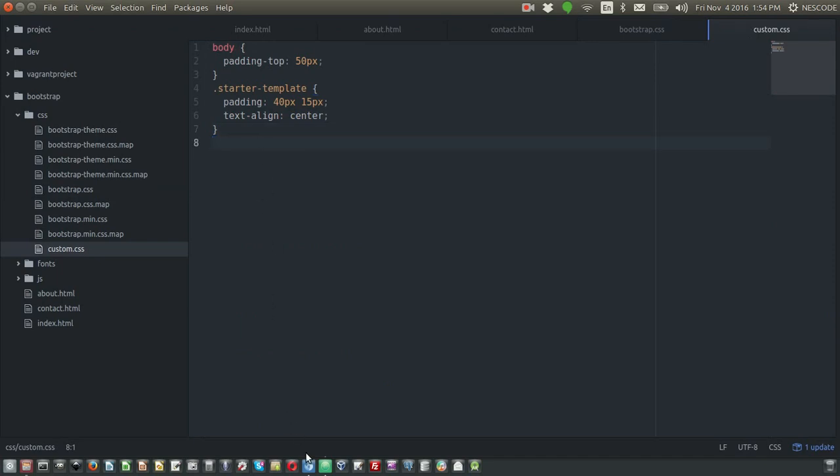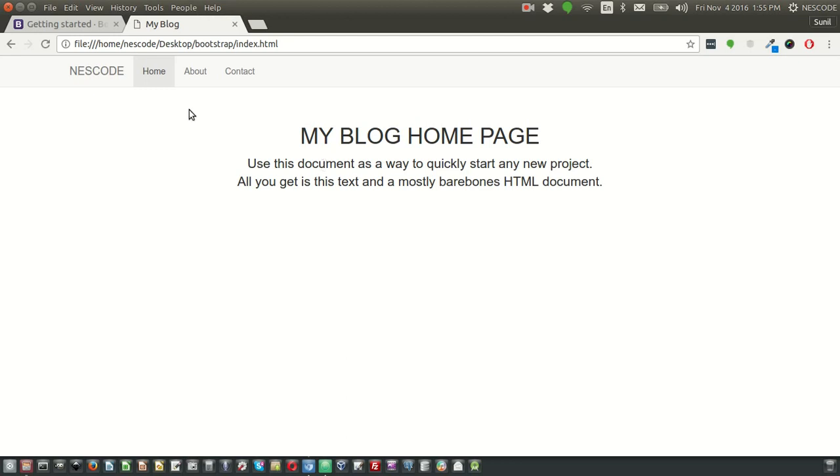For example, let's say you want this navbar, instead of white, I mean gray, you want it to be some different color, right?